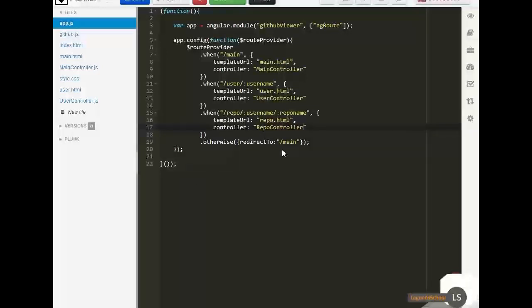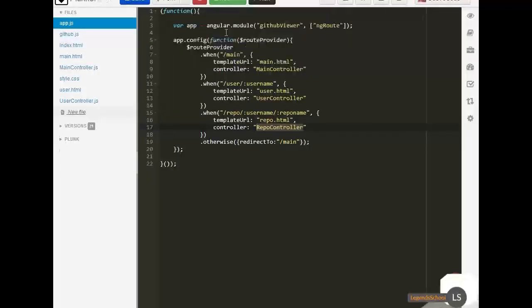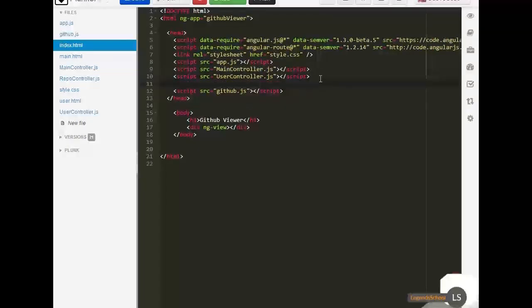Now you could start this off by implementing the view first or the repository controller first. I'm going to start off with the controller. So create a new file, repo-controller.js. I will need to include this script in index.html. Otherwise, the controller will not be defined. So please include the script, repo-controller.js. That can appear anywhere in this list as long as it is after app.js.